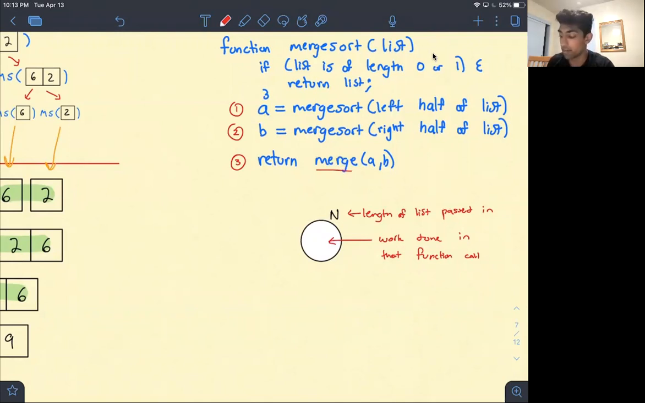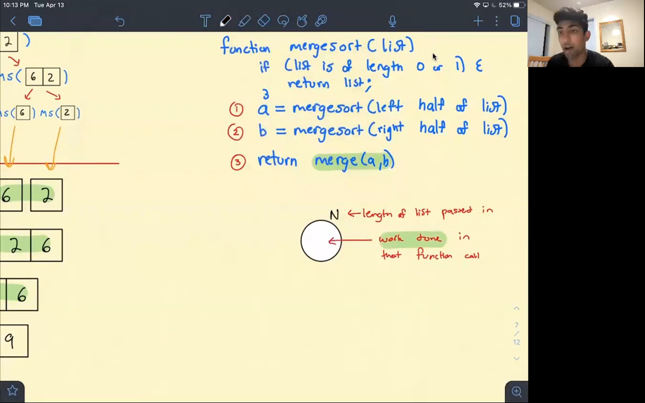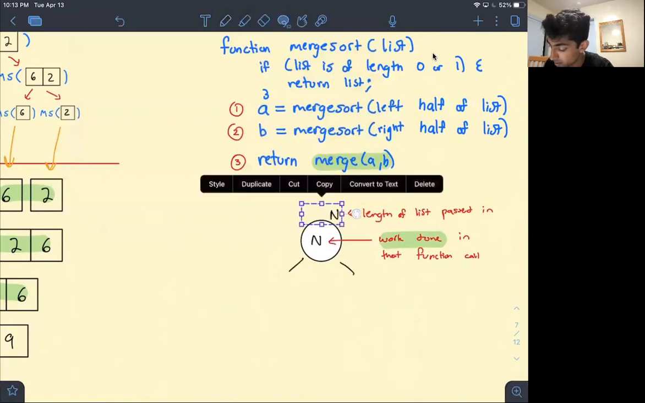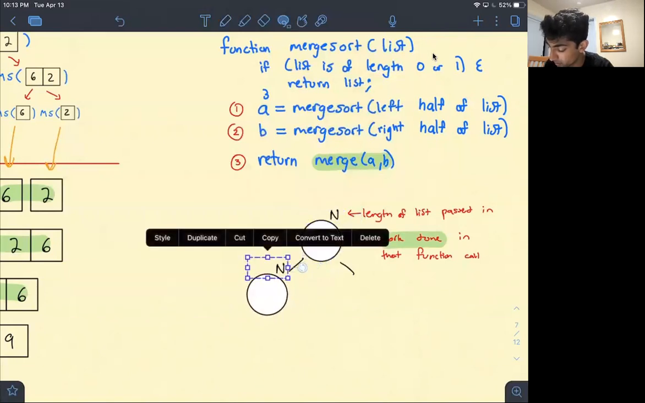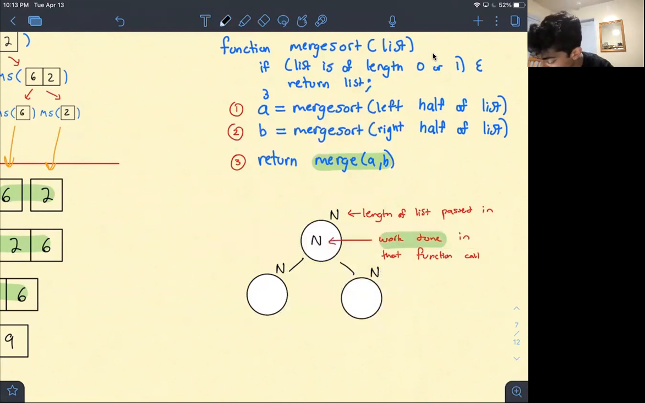Merge takes linear time, okay? So what we'll notice is that the only work that we do in this function is in merging. And merge is a linear time operation, so what we can say is that every time we call merge sort, the amount of work we're doing for that function call is n work, and we issue 2 recursive calls, okay? So we have 2 recursive calls here. Both are going to have input size n over 2, okay?